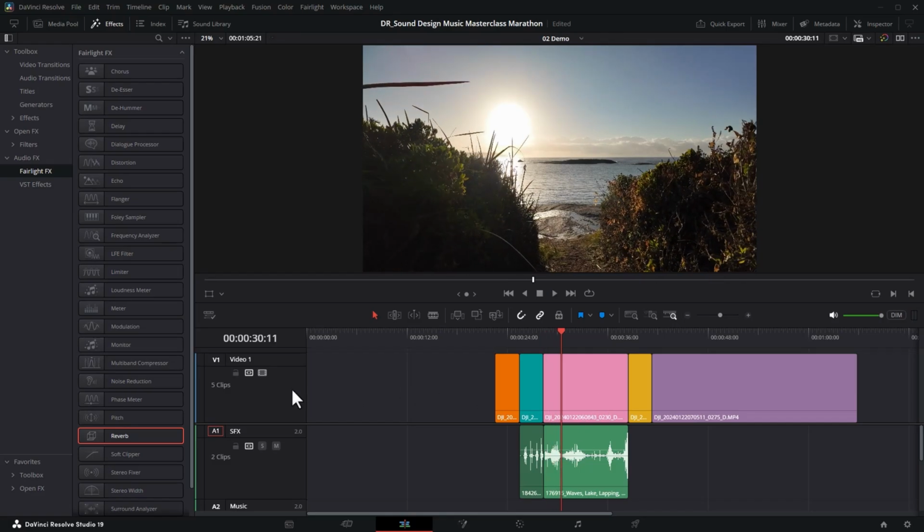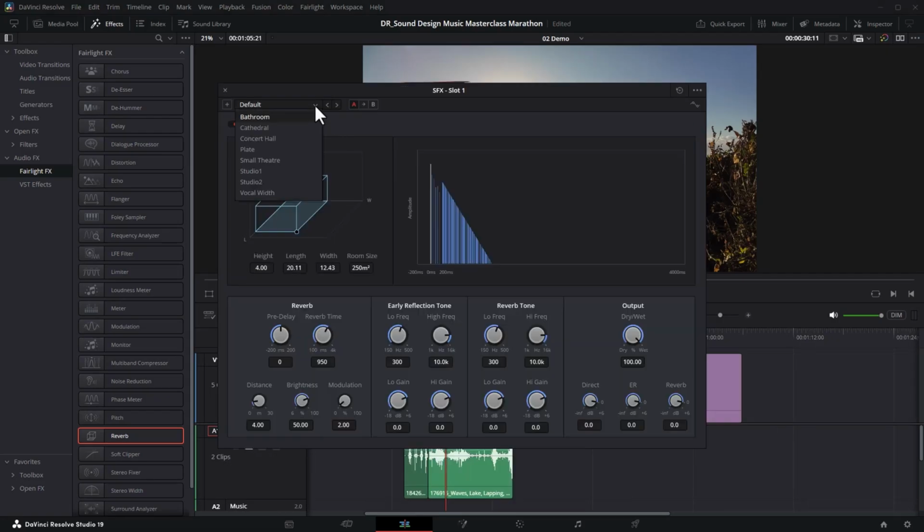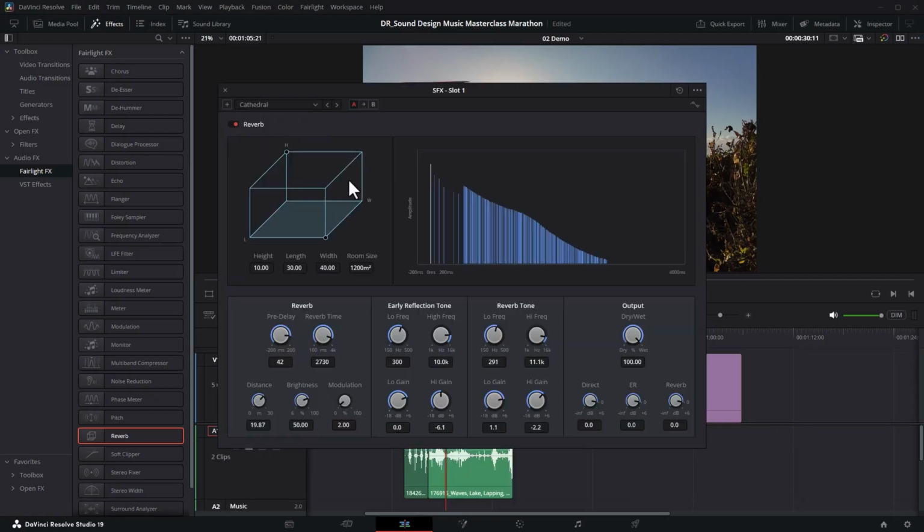To add a reverb to an entire track, we're going to drag it to the track header instead of an individual clip. Grab the reverb effect that we used before and this time drag it on to a track header. We can then go and do the same thing, choose one of these presets to start with and adjust the dry wet balance to get the effect that we want.